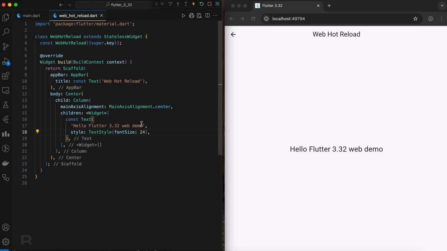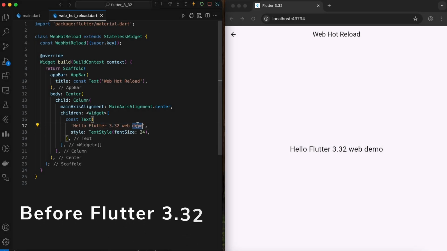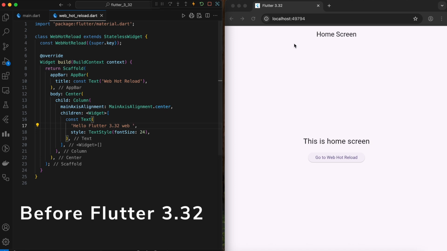applications. Historically, achieving a true hot reload experience on the web has been more challenging compared to mobile. Web browsers typically require a full page refresh to see code changes, which means you lose the application's current state. This can be quite disruptive to your workflow.